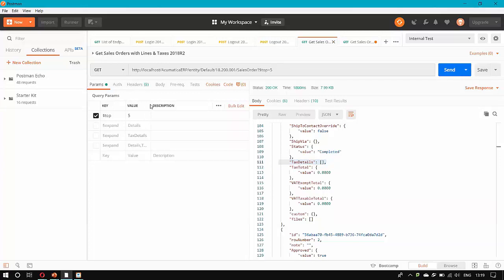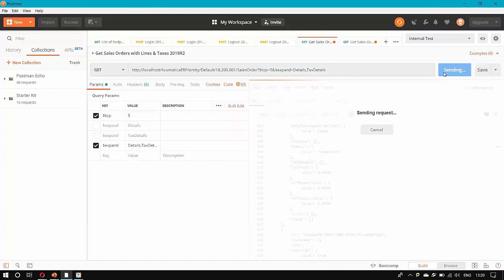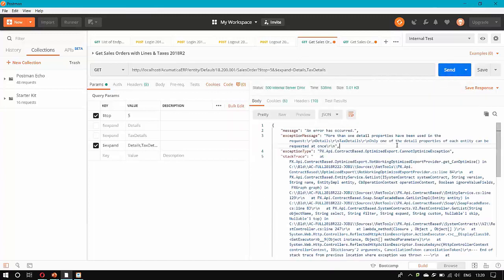Let's try. As you can see, I can do it like that: expand and list 2 entities here. Let's send it. And we get an error. It says more than one detail property has been used in the request, and it cannot work with that. So in previous versions, if you wanted to know tax details and details of sales orders, you had to request sales orders one by one, or you had to request details of sales orders first, and then request tax details of sales orders.